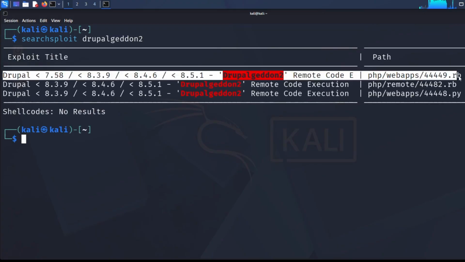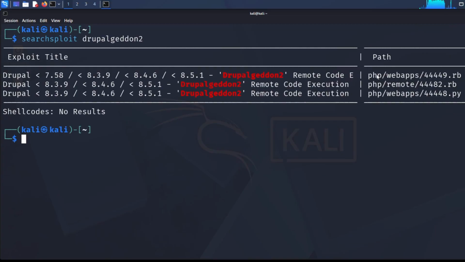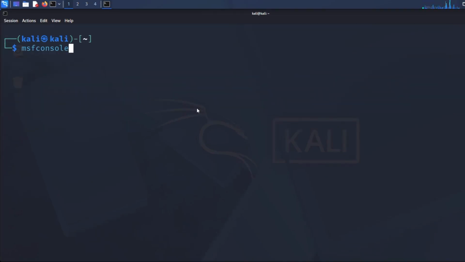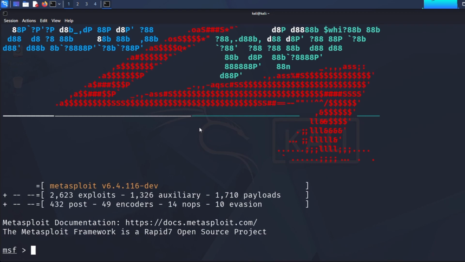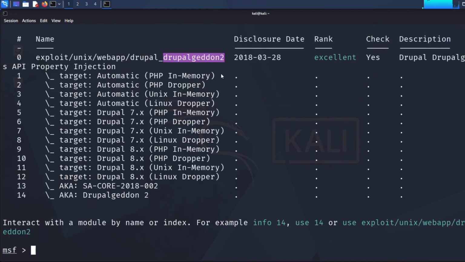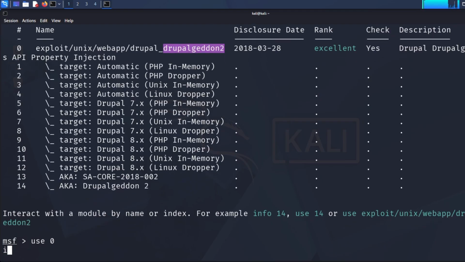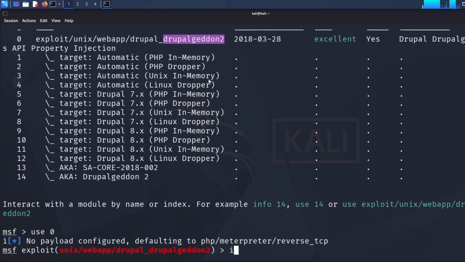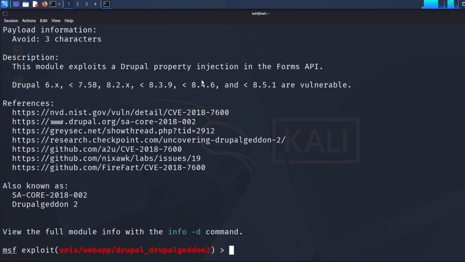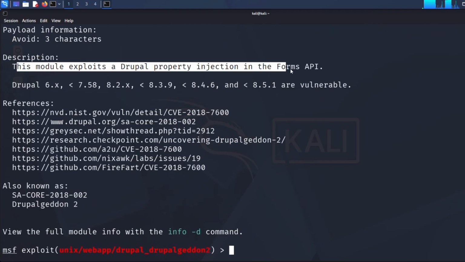I use SearchSploit to see if I have the exploit on my local exploits. I do, and it is contained within Metasploit. I'm now gonna search it up in Metasploit and load it up. I find Drupalgeddon 2 and prepare to exploit the machine. I now select the options that suit me.